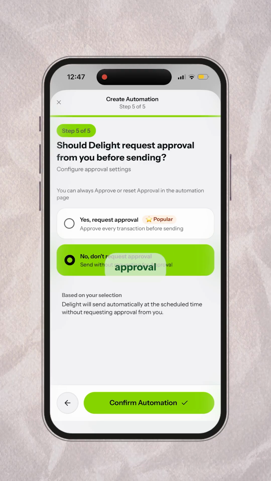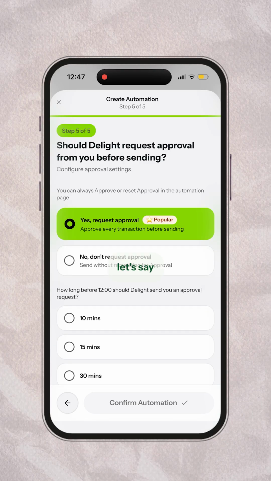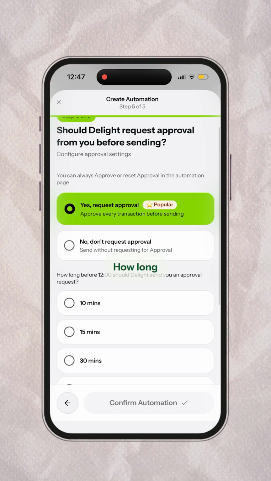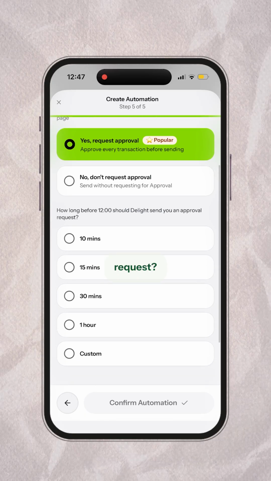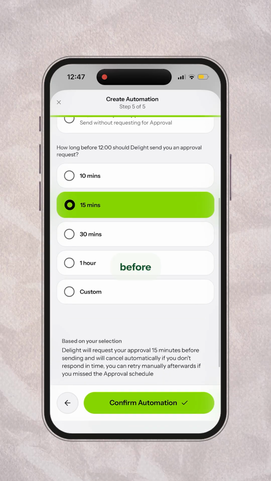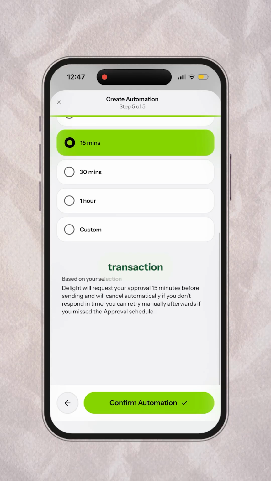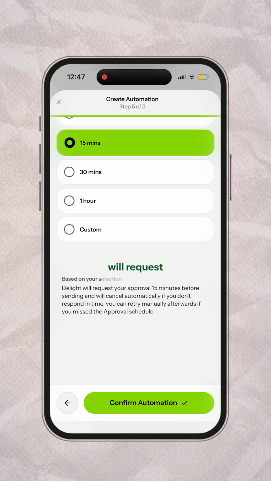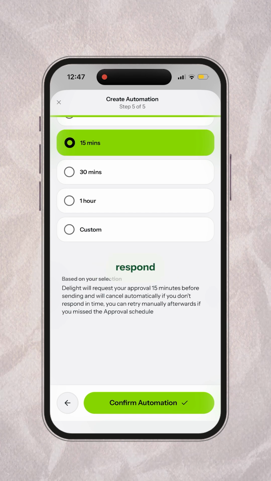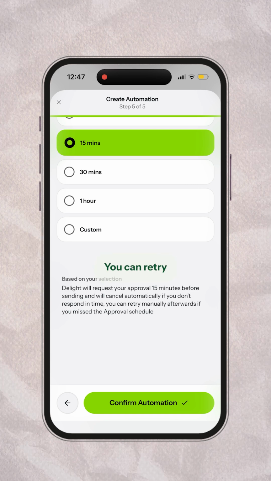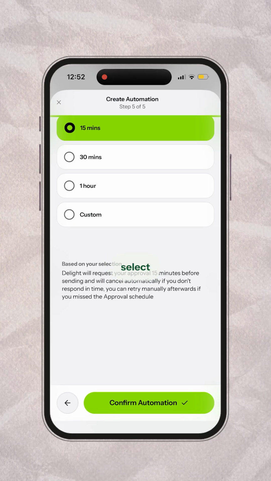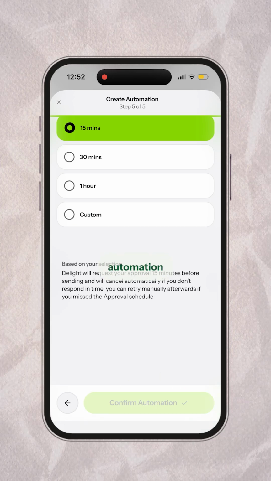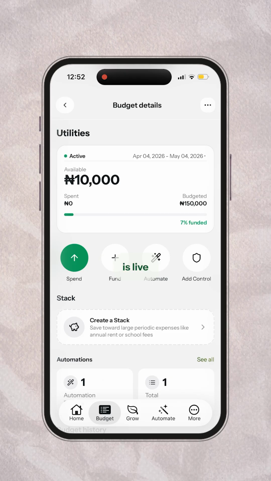Should Delight request approval before sending? Let's say yes, request approval. How long before 12 should Delight send you an approval request? I would say 15 minutes before it does the transaction. So Delight will request approval 15 minutes before sending and will cancel automatically if I don't respond on time. You can retry manually afterwards if you miss the approval schedule. So I'll select confirm automation, and my automation is live.